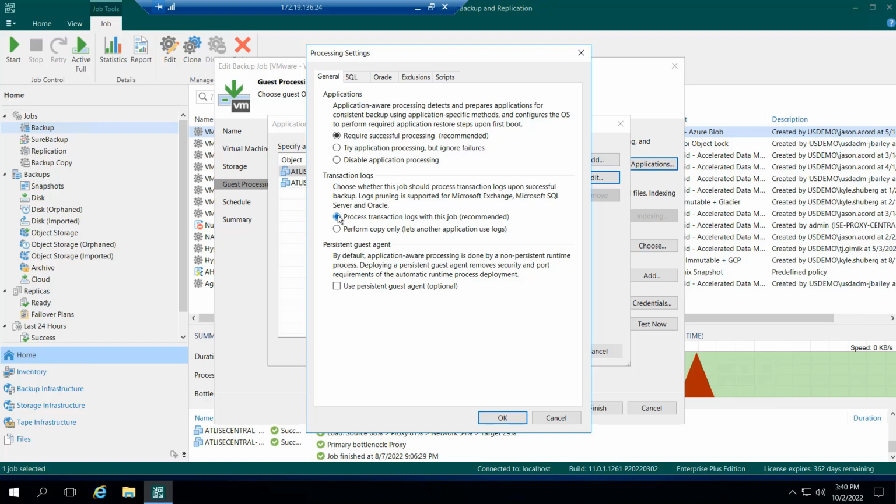Now, the guest processing is done by something called the guest interaction proxy. Typically, this is just your Veeam server or your Veeam proxy by default, or you can specify one. And credentials are going to be passed to the guest OS that is being quiesced every time that this process runs. Now, if you would like, you can install a persistent agent on the individual guest machine you're backing up. And like it says here, this removes security and port requirements of the runtime process. So if you'd like some more information on that, once again, Google is your friend. Veeam persistent guest agent for more information there.